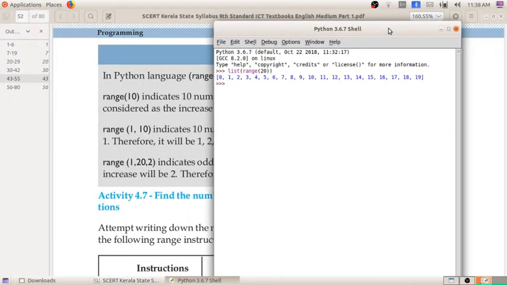If I want to get 20 printed as the output, how can I give it? List of range of 21. Close the bracket. So what will happen? See, 0 to 20. 20 digits will be printed. 21 digits will be there.